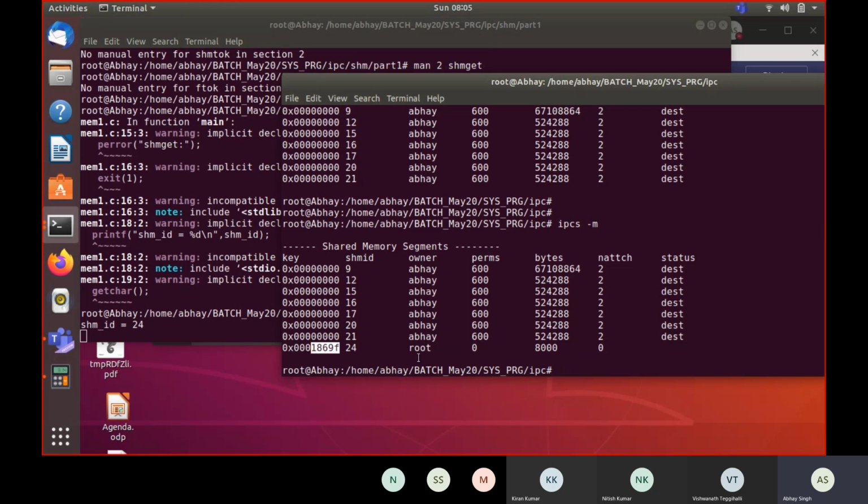The owner is root because I'm in root privilege. Permission we have not set, that is why it is showing as 0. Bytes is how many bytes you have requested. Attached: this has not been attached to any process, that is why it is not showing. Number of attached is 0.